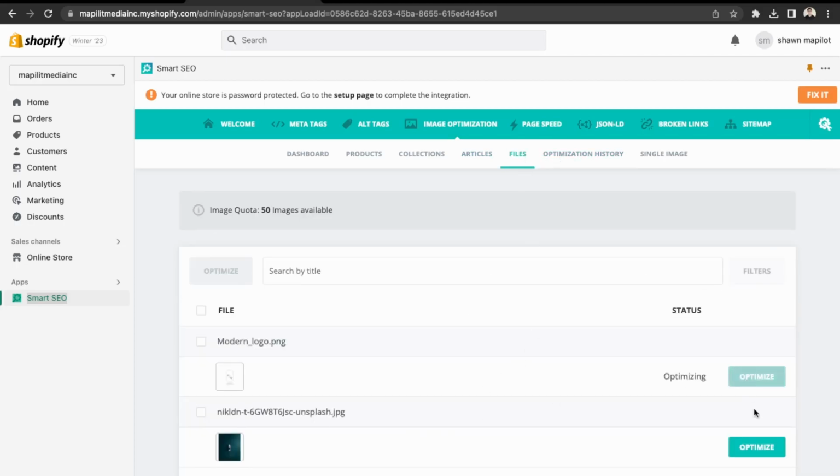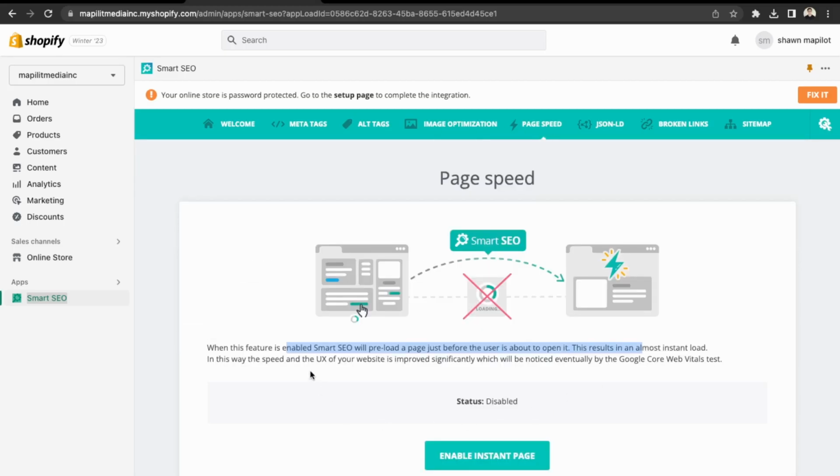Okay, so the local files and some of the other content on the website. So in the free plan, you only have 50 images available, but if you're just starting out, that should be enough for all your homepage content and a few products. Okay, so next we want to check out the page speed. Okay, so this will enable instant pages. So let's just enable that just to speed up the website.